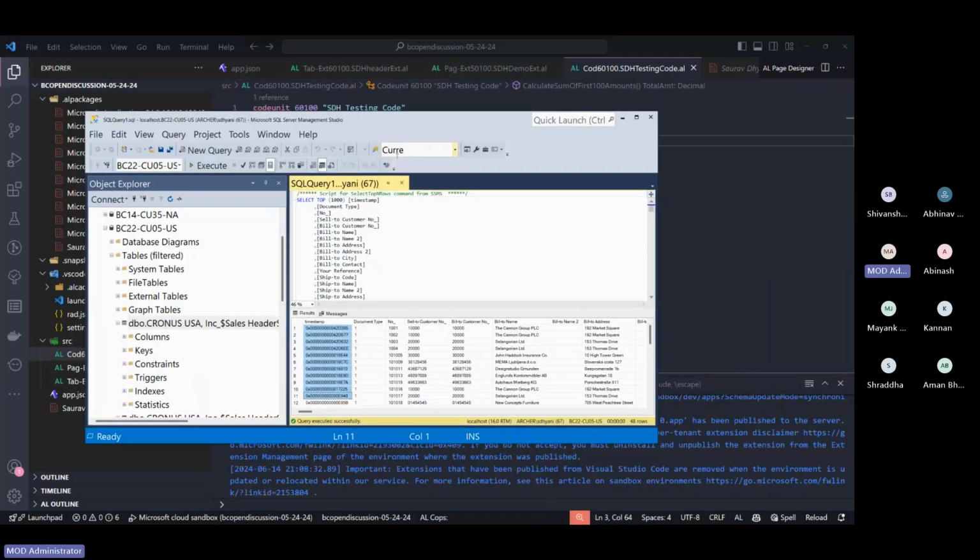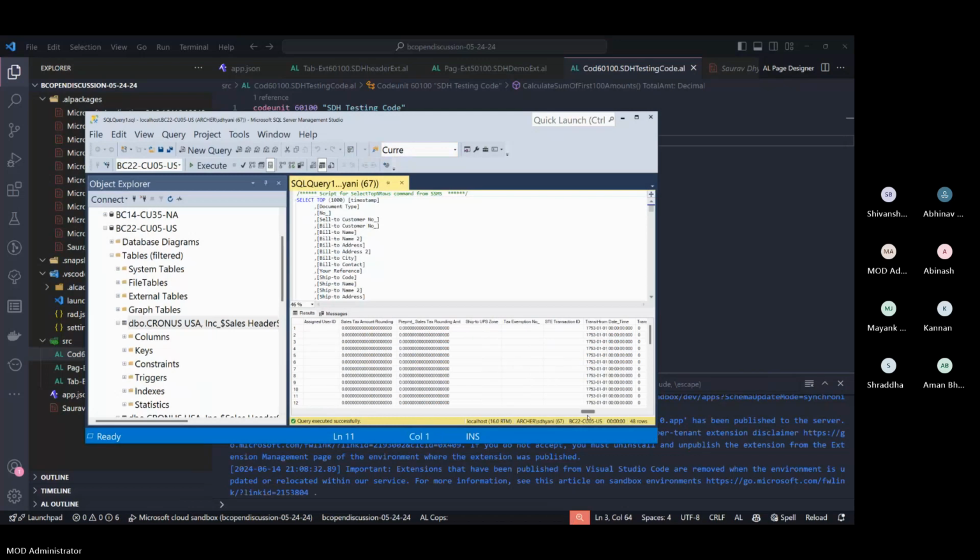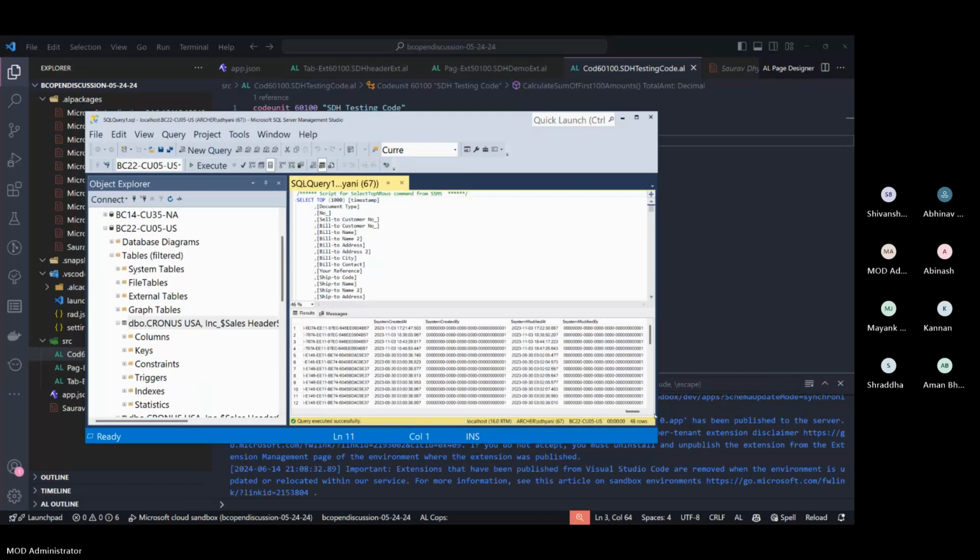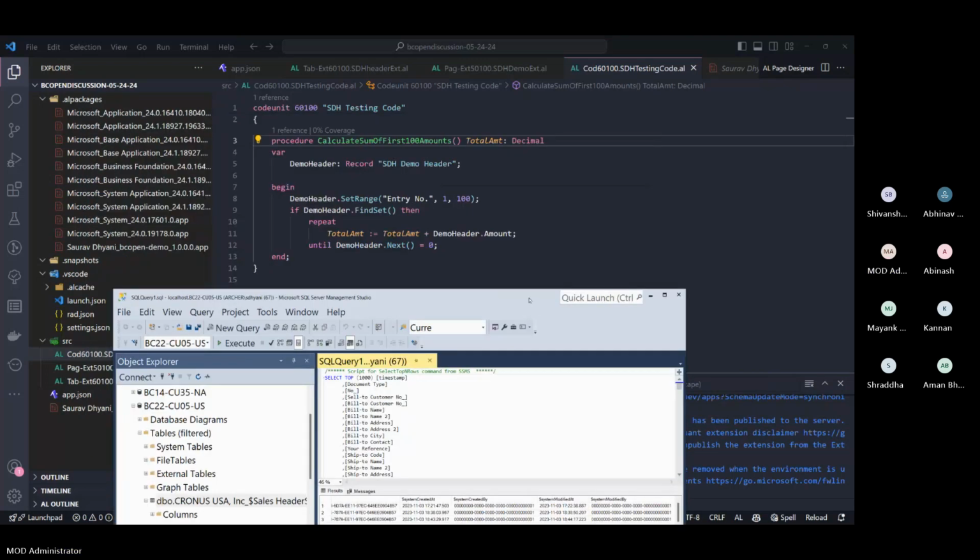If you remember, last time we talked about this table, the set range, the set filters, or whatever you do is always concerned about the rows. But if you look at the number of columns that you have, how many columns do we need to execute this code from this table?